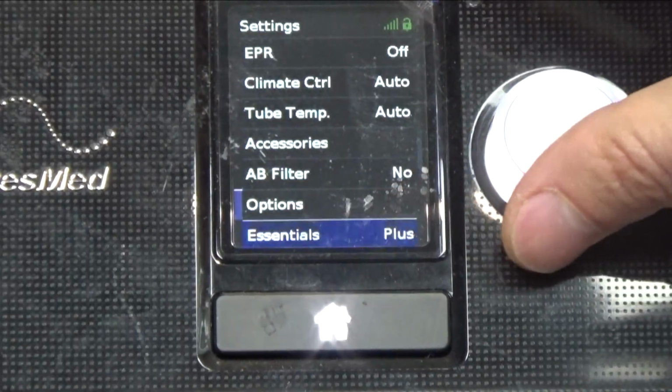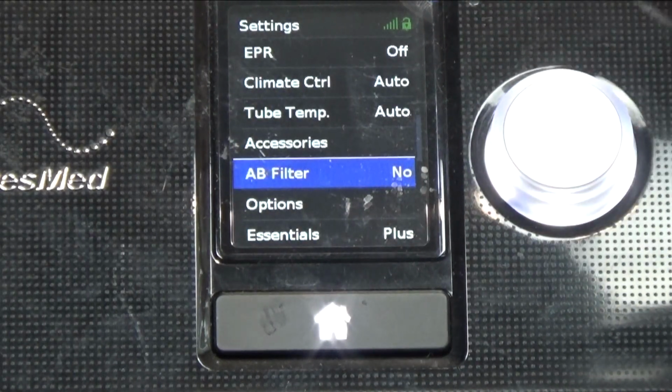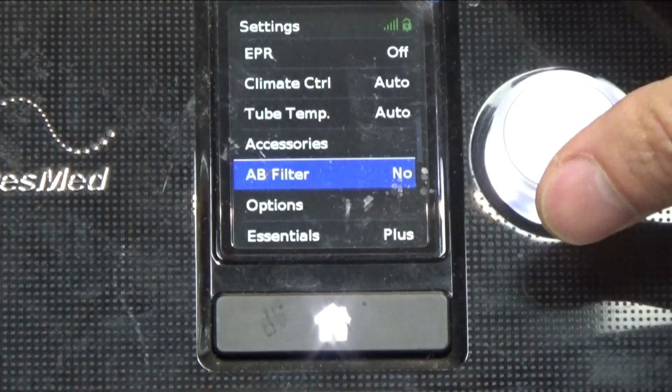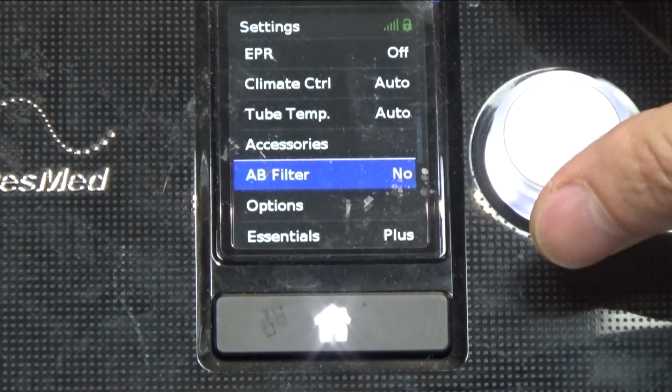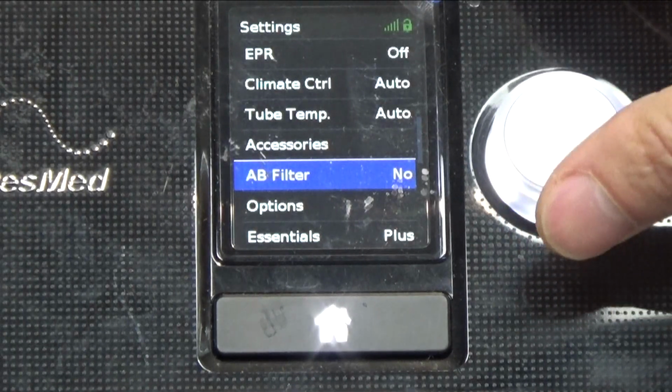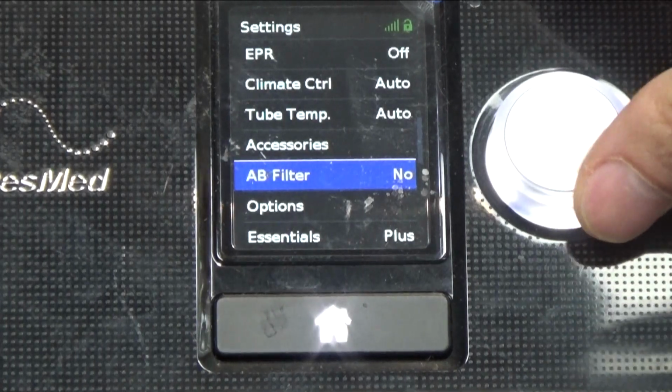Now, as far as accessories, if you have an AB filter, it's an antibacterial filter. It's a big thing on it. Really pointless. It only matters for inpatient use that you'd even want to use one. So I'm probably not going to do it.